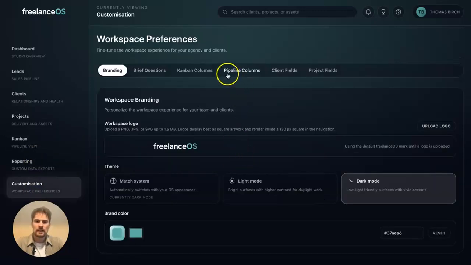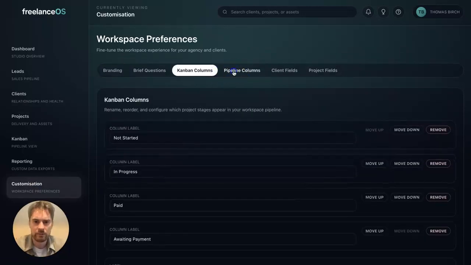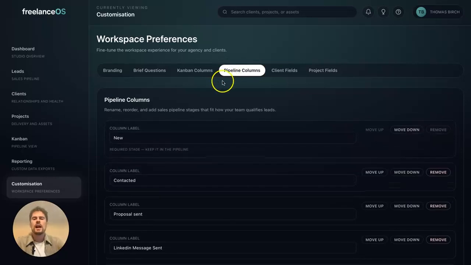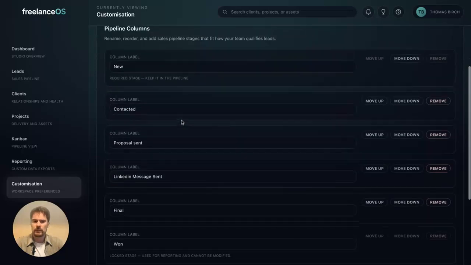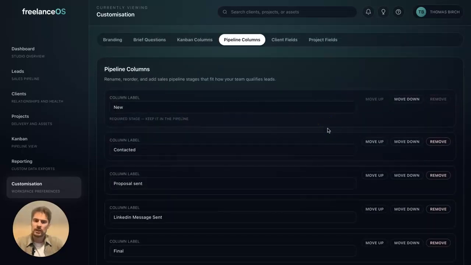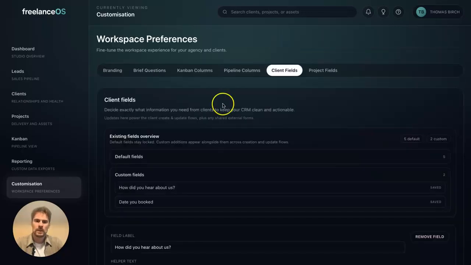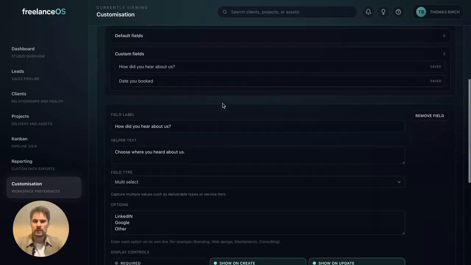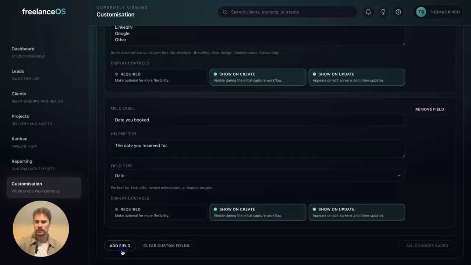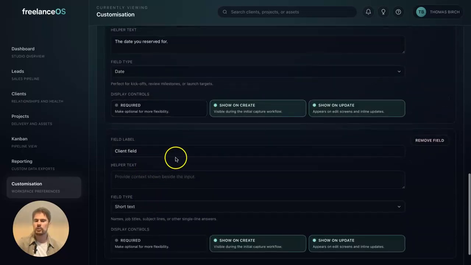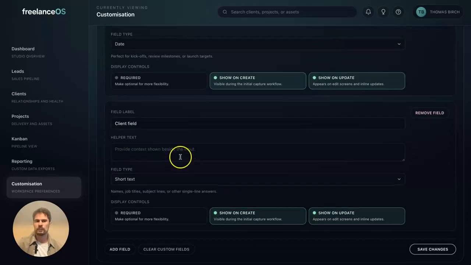So back in the one here, we can say, okay, Kanban, we also have pipeline columns. And we already set this one up during the onboarding phase, so we don't need to customize that one further. But if we wanted to change a few things afterwards, we can do that. Now, client fields, once again, we did this during the onboarding, but if there was a field which you forgot to add, you can go down here and we can click Add Field. And we're able to add an additional field that we want to track during the setup.